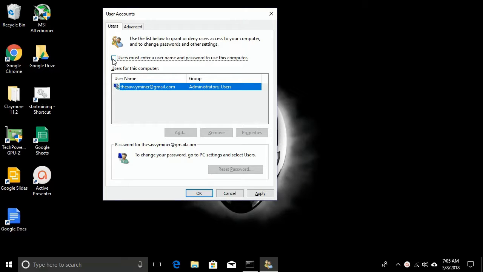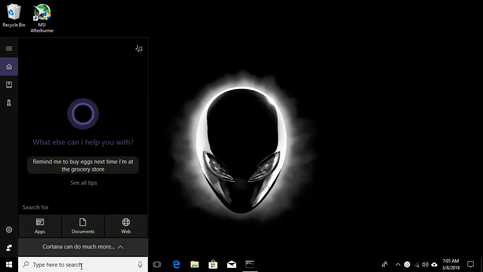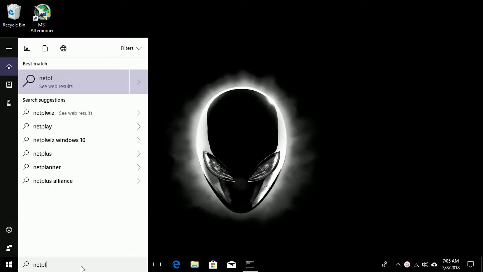This is a short tutorial video on how to disable the Windows 10 password requirement at login. To do this, just go down to the search box and type in NETPLWIZ, and then go up and select Run Command.